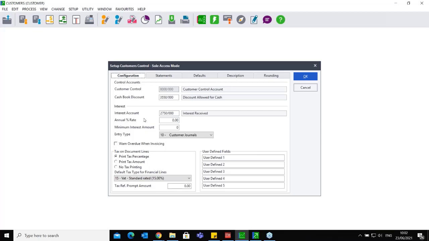And when you set up your interest, Pastel allows you to set up the annual interest rate. So let's say on a monthly basis, you need to charge an interest of 2%, for example. You don't put 2% here. You multiply that by the number of periods that you have in your financial year. If it's 12, then in here, you're going to enter 24. When you do your overdue interest account, it will calculate it monthly, but in here you enter the annual percentage.